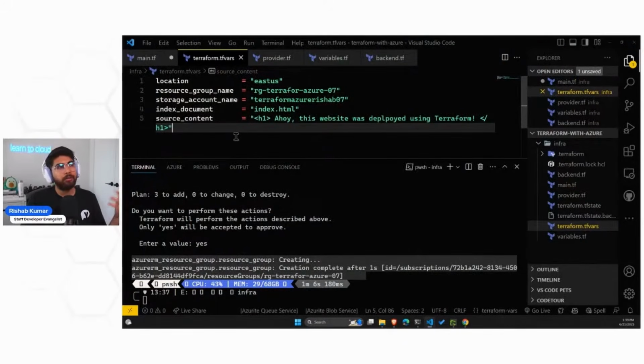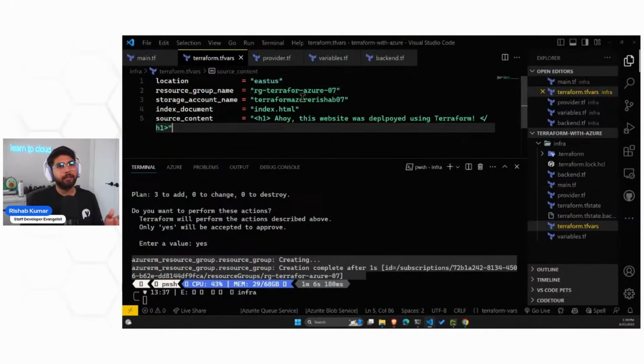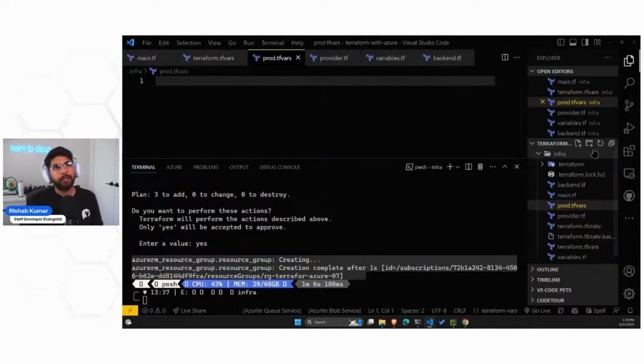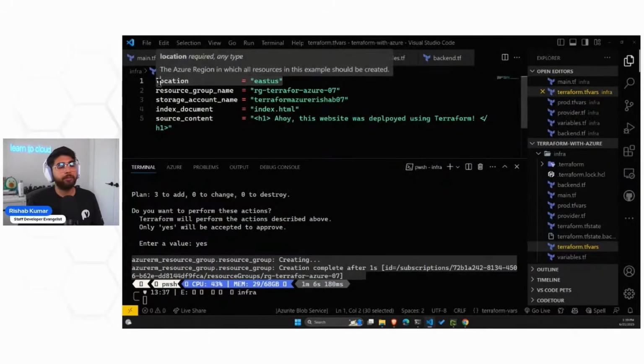variables or TF vars, right? This is the source content we want it to deploy. So you can already think of, let's say we want to have prod.tfvars. And for prod, maybe you don't use East US. Maybe it's some other region, right?